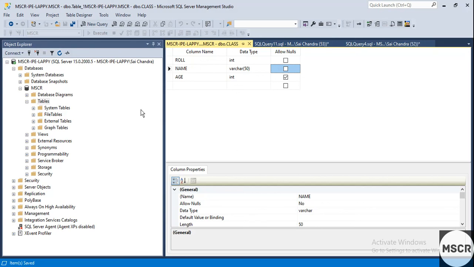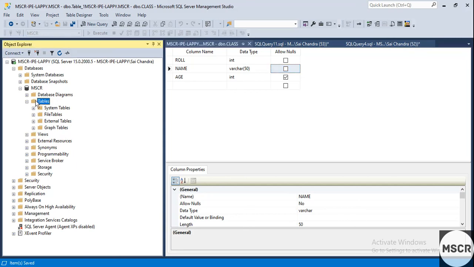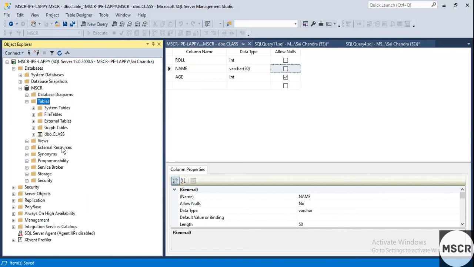Now let me check that. So this is the MSCR database. I couldn't find the table which has been created with the name class. Here is the list of tables, right? But I couldn't find the table named class. For that, I'll have to right click on this and refresh to get it updated. See, this is the symbol of the table and this is the name of the table, class.